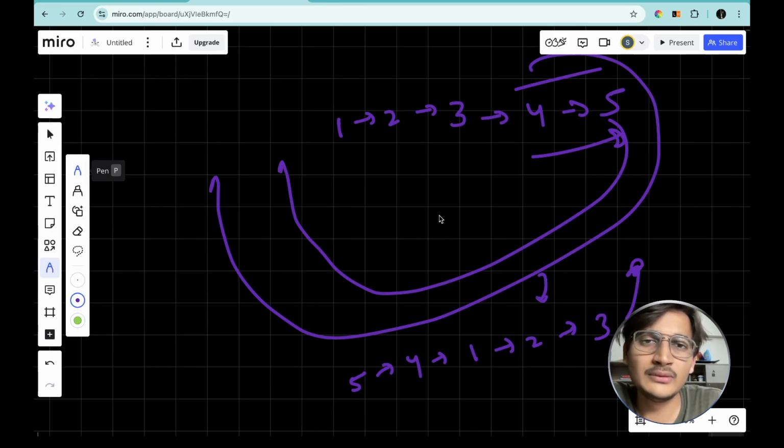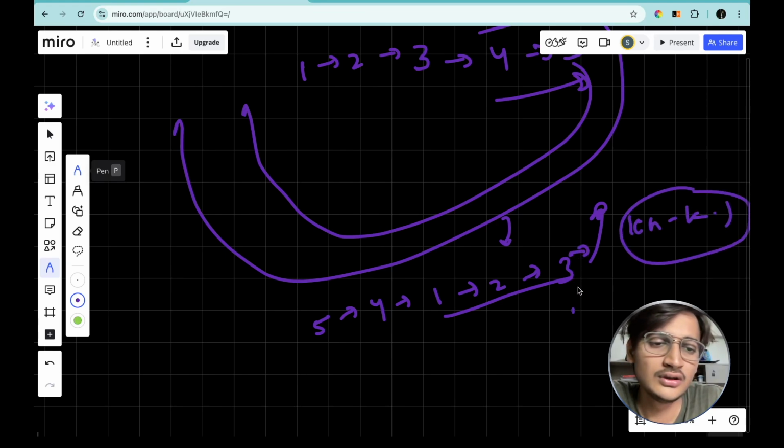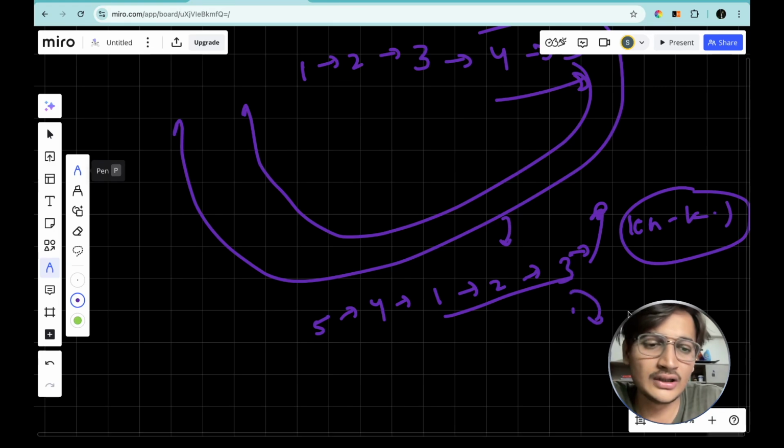So for that we will use the standard process to calculate the length of the linked list. Then we will move our tail pointer, or the slow pointer, to the end of this, or we can say to the length minus k minus 1 node, so that we can get the new tail of our linked list.